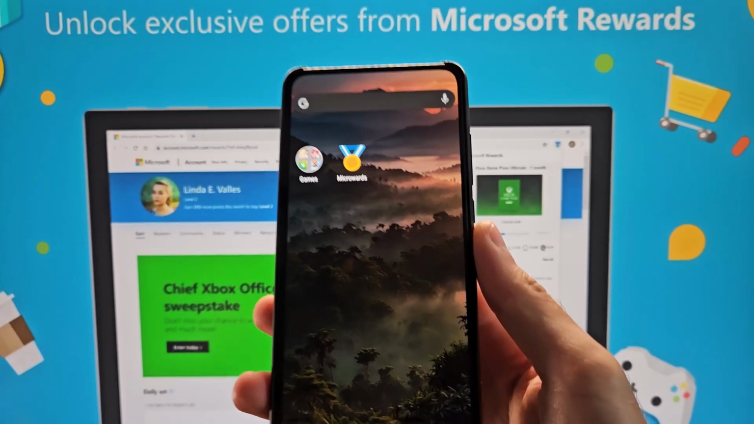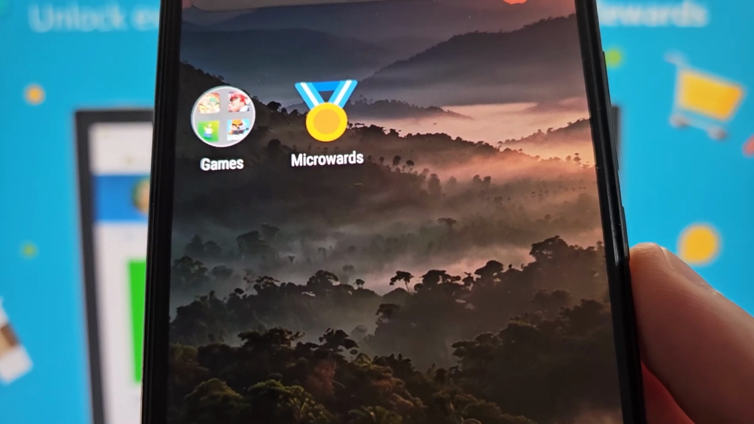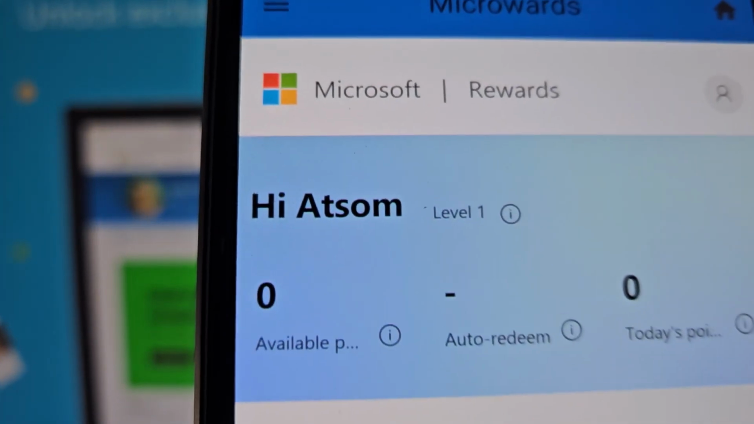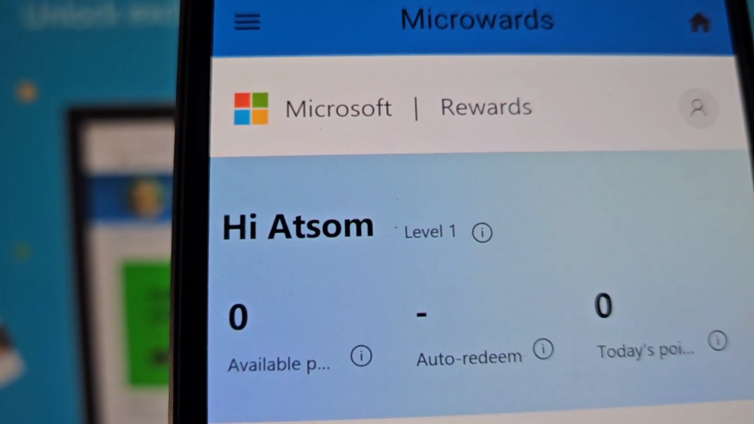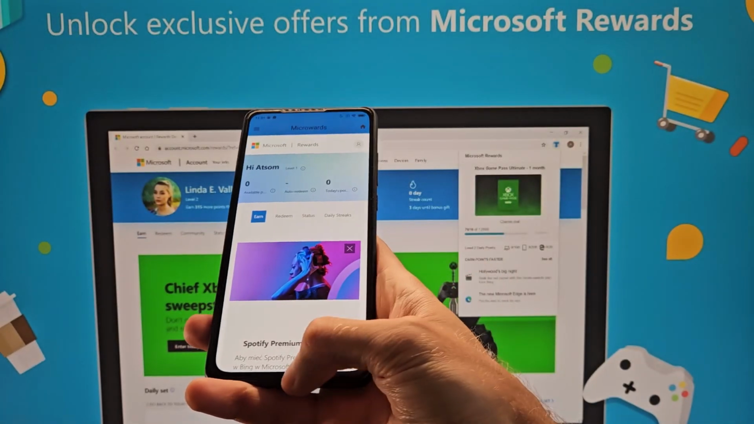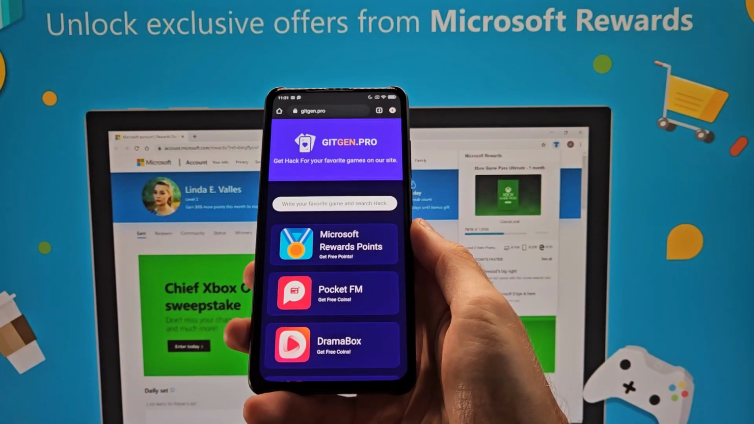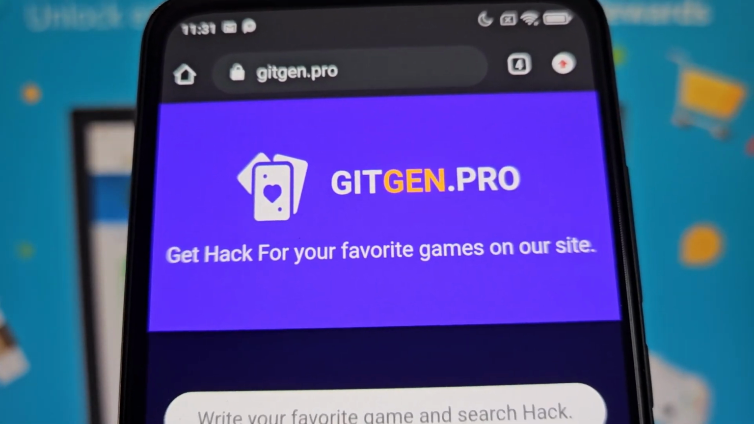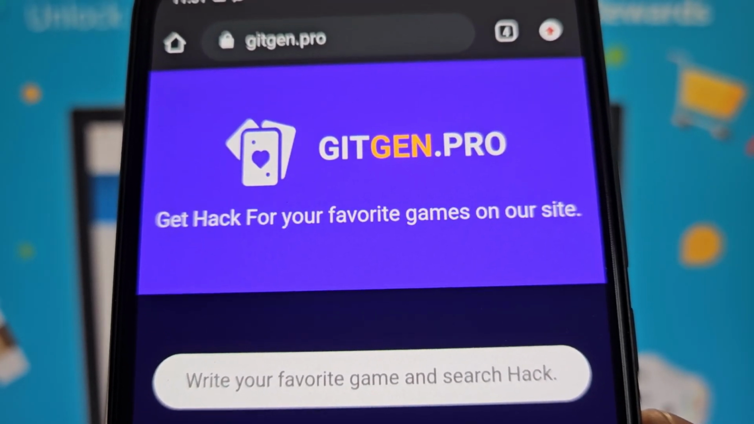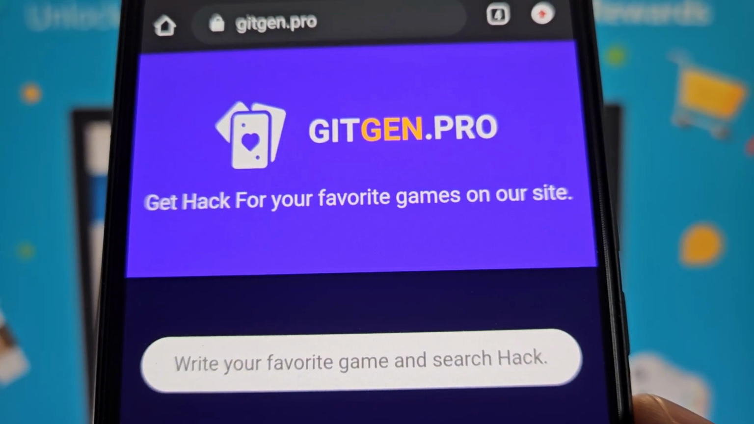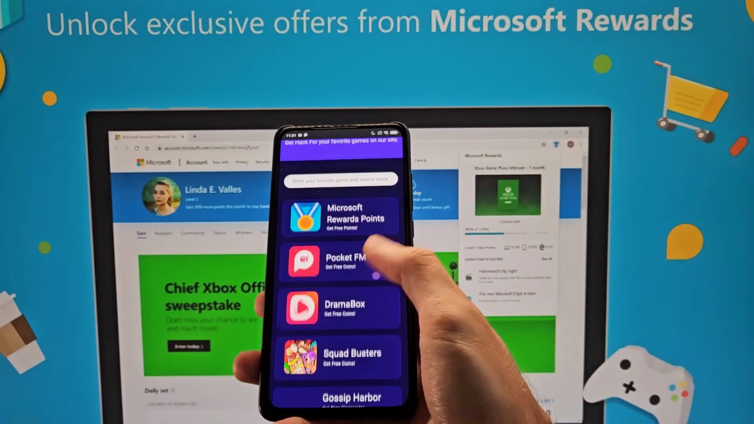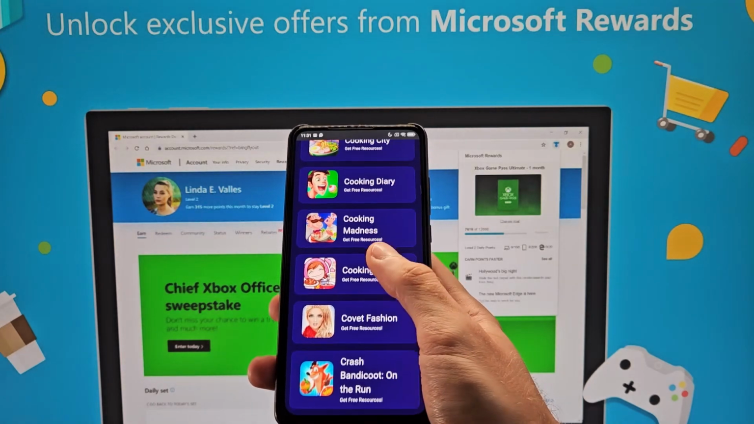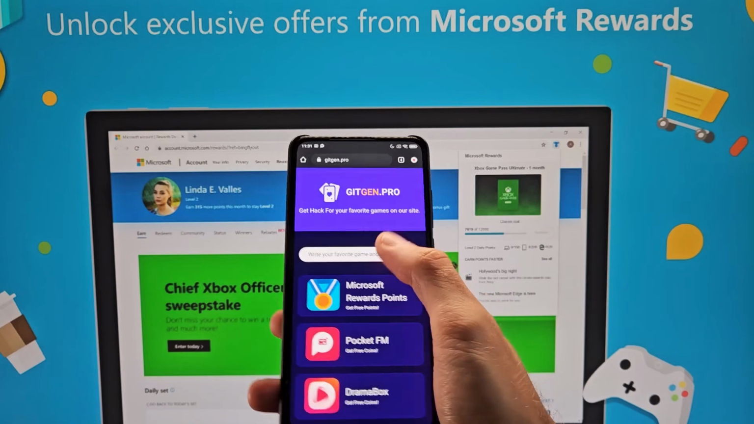So let's get started. First, we need to locate our in-game user ID, which is necessary to complete the next steps. Then open your preferred web browser and go to this page. As you can see, you will find many hacks for mobile apps and games here, each offering amazing features. But let's focus on the topic of our guide. Search for Microsoft Rewards points and just click on it. You can use the search bar located at the top of the page to find it quickly.